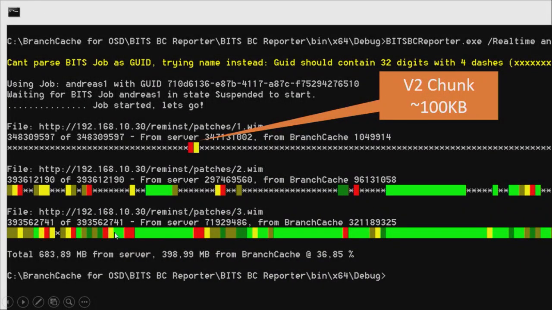So this is a screenshot. Even though the names are the same, they're not actually the same. It's not the same files. These are very different files. But you can see that the way that the data is spread across is very different.